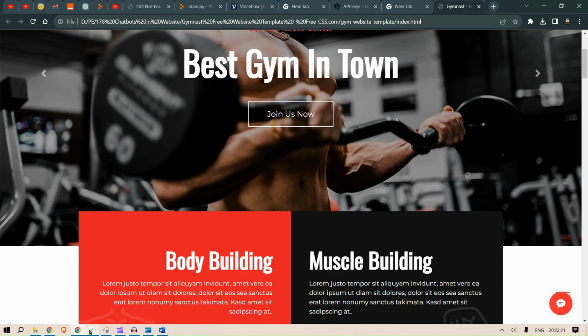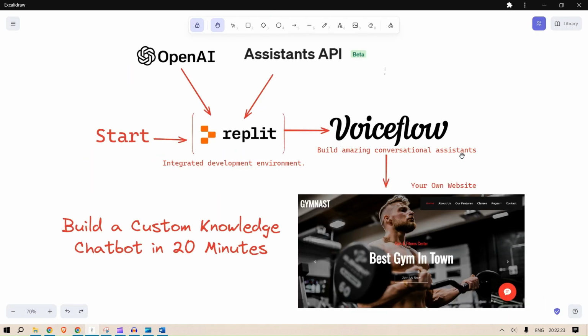Now, if we head back to my drawing, this is done. Let's summarize. We started with nothing. Then we created the code in Replit. We uploaded the document as well, the custom knowledge base. We used VoiceFlow to create a chatbot, and we integrated the chatbot in HTML and CSS, in index.html, and we see this output of the chatbot whenever we load the page. This is how we built the custom knowledge chatbot in just 20 minutes.